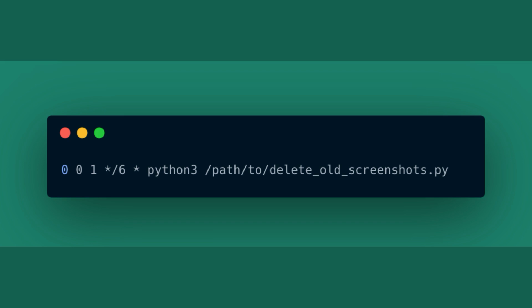Step 6, automating the script to run every 6 months for macOS or Linux users. Now let's set it up using cron jobs on macOS. Open your terminal and type crontab -e to edit your cron jobs.